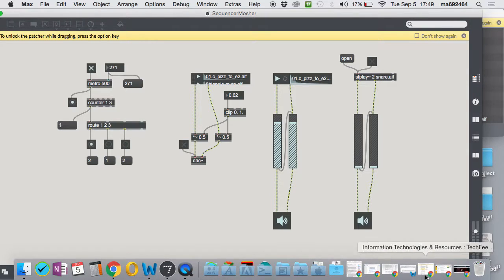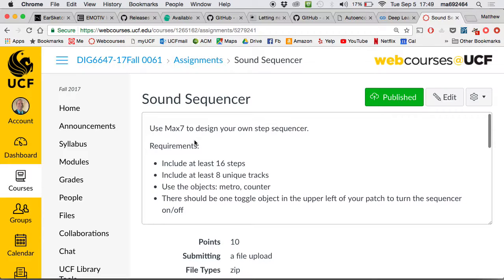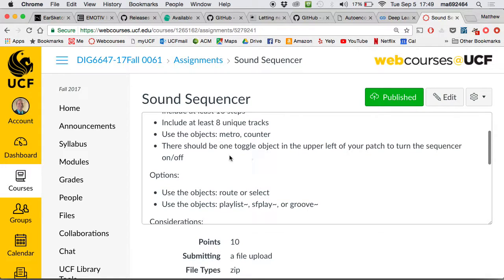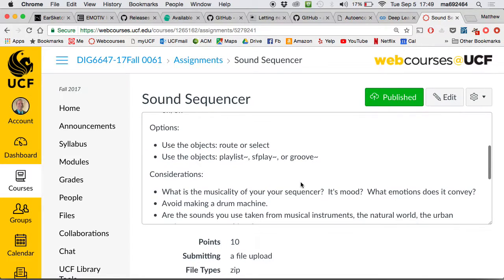So, yeah, let's look at the assignment. What are you going to have to do? Okay, so you've got to make a sound sequencer. You've got to include at least 16 steps, 8 unique tracks. You've got to use the metro and counter objects. There should be a toggle to turn the metro on and off. You can optionally use route or select. You can use playlist or sfplay~ or groove. You can look up groove in the help file.